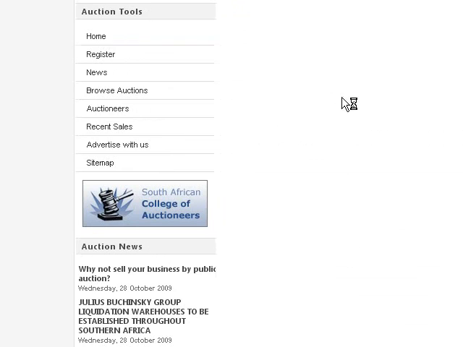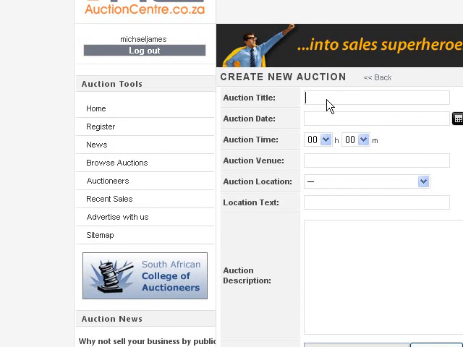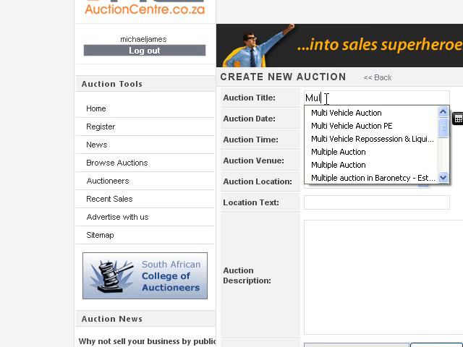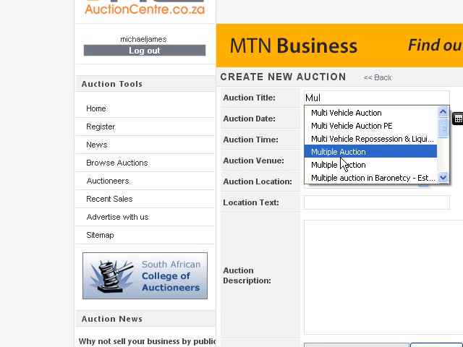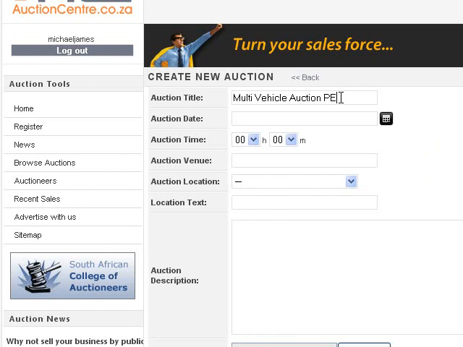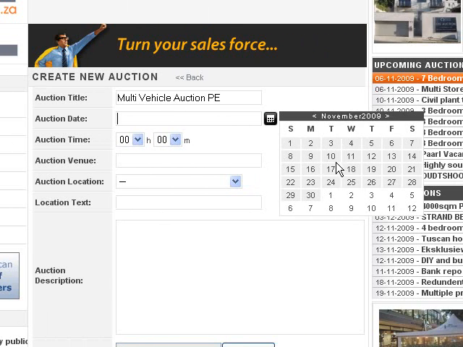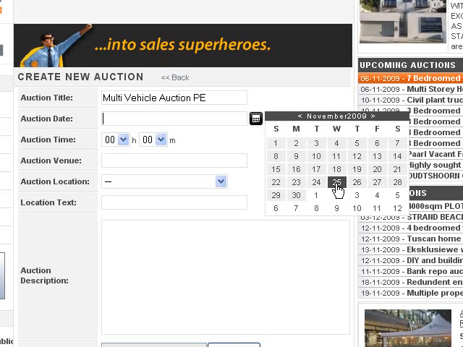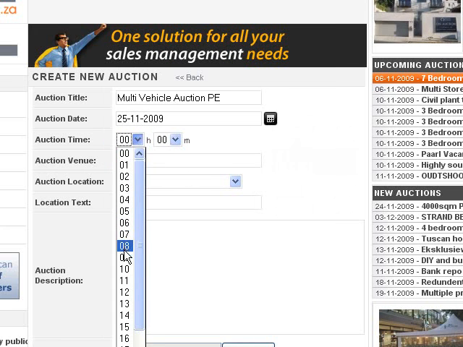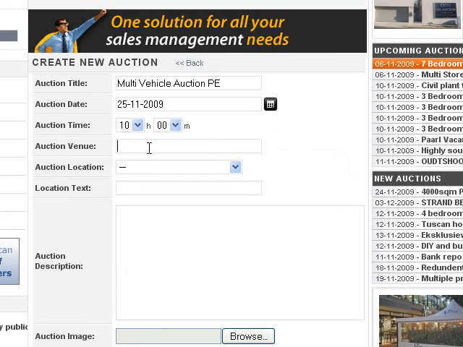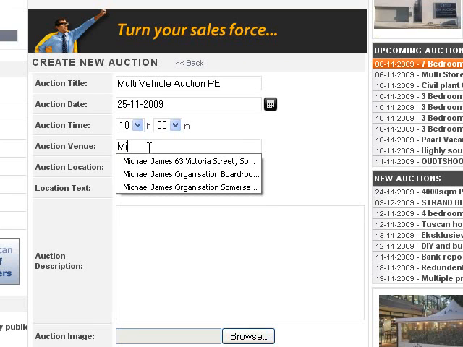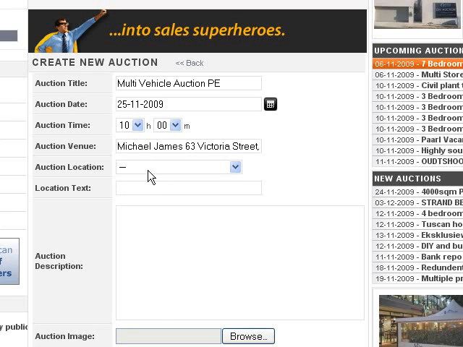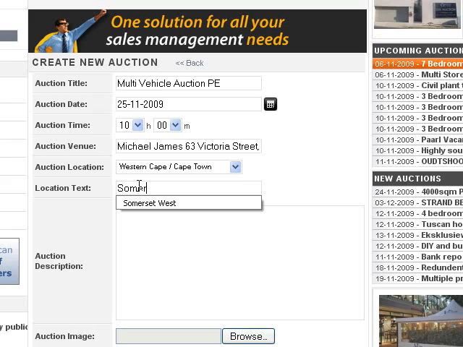You'll create a new auction. Give the auction a title. I'm going to do a multiple vehicle auction. And we're going to give the date, and we're going to call it the 25th of November. 10 o'clock start. The venue will be Michael James at Victoria Street. That's Cape Town, and we'll go Somerset West.